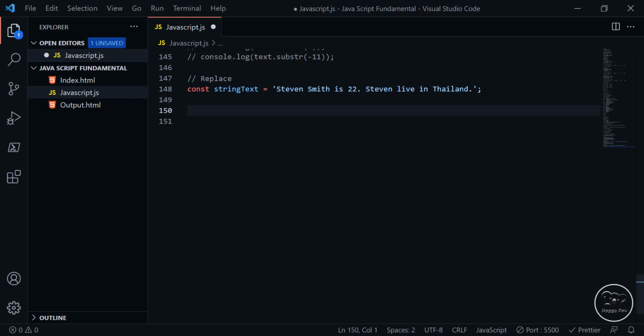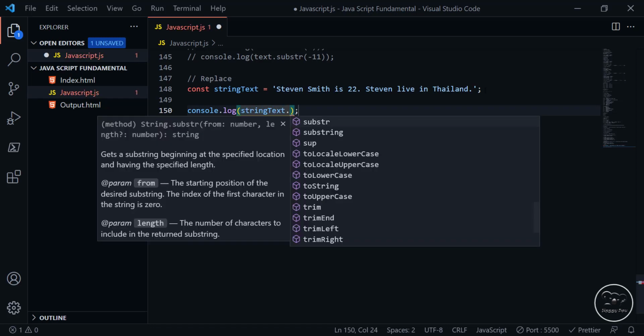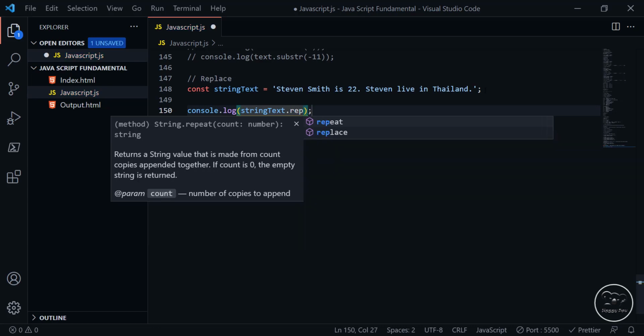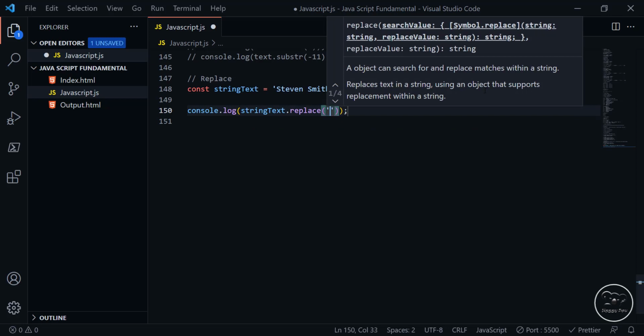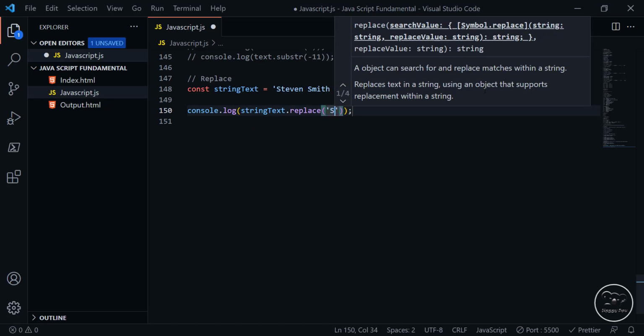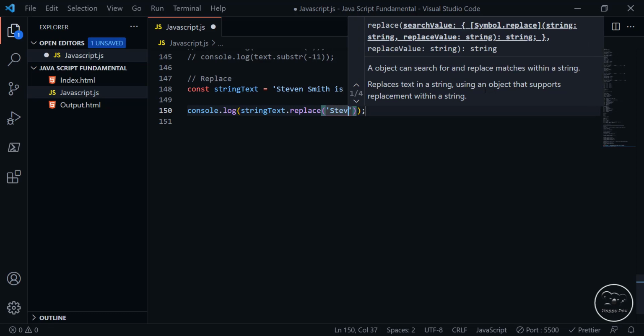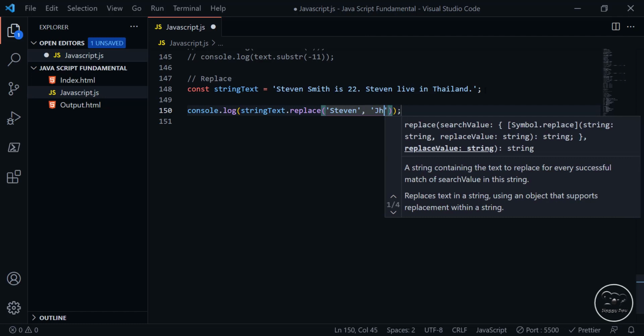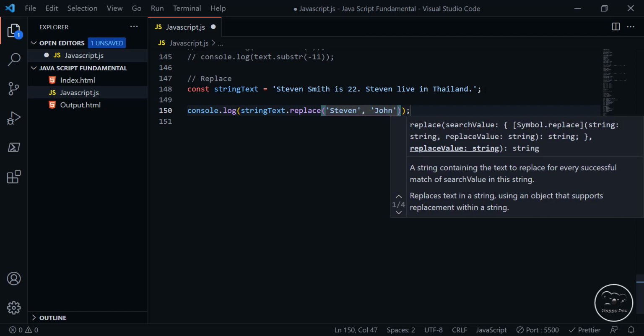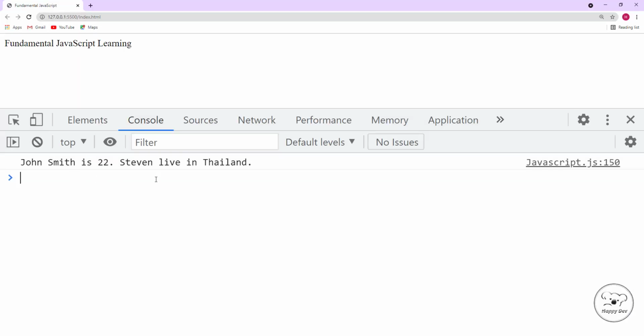Let's save. console.log string tag dot replace, and for the replacement we want to put John. When we save, it will print out John Smith.